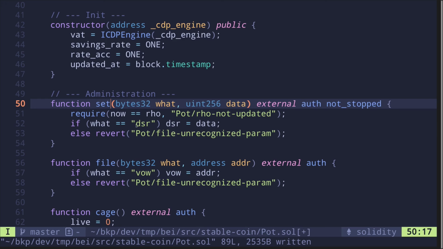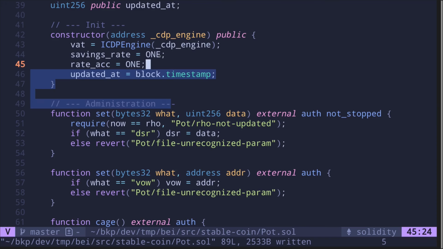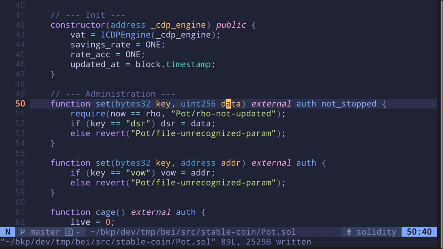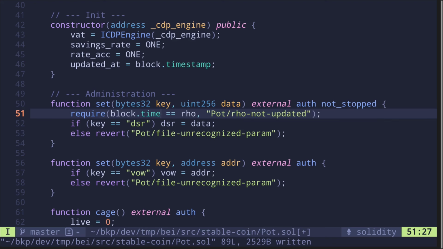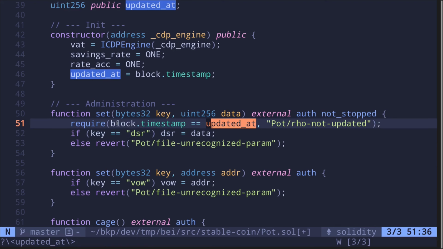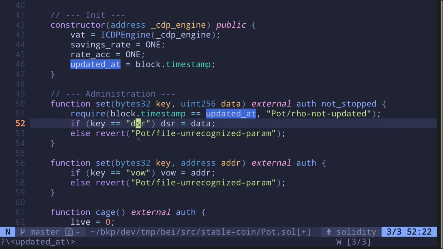Okay, and then we move on to the administration function file. Let's rename this as set. And then for the key what, we'll rename this as key. And then data, we'll keep it the same. So let's see what's going on here. Require that now will be block.timestamp. Block.timestamp is equal to updated at. So it requires that updated at is equal to the current timestamp. And if the key is equal to DSR, let's rename this to savings rate. Then set savings rate to the data that was passed.